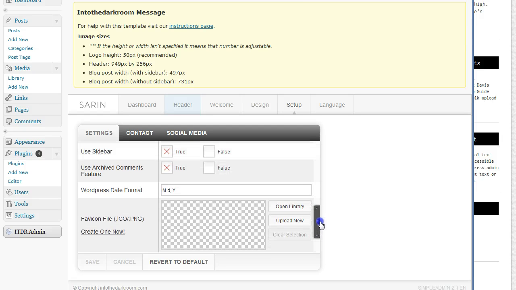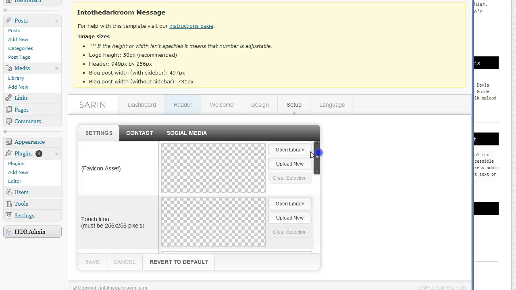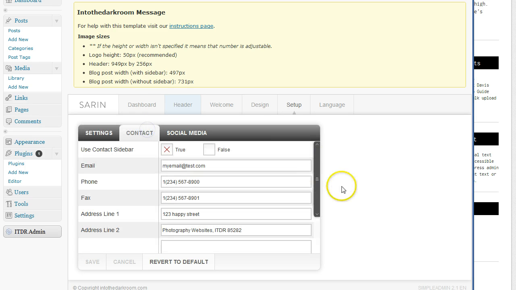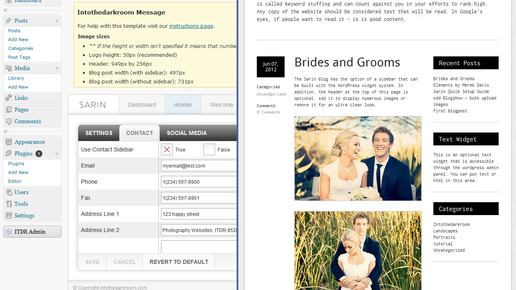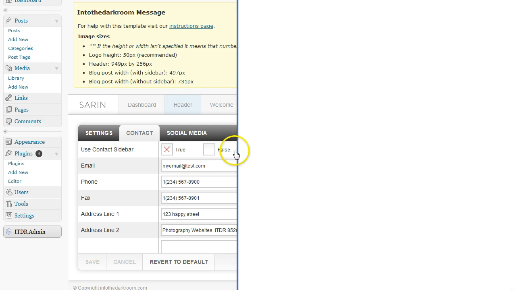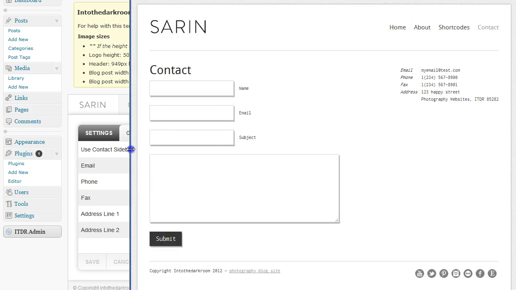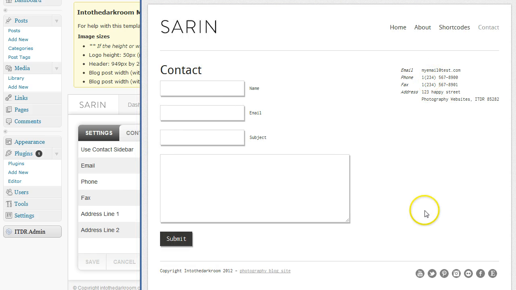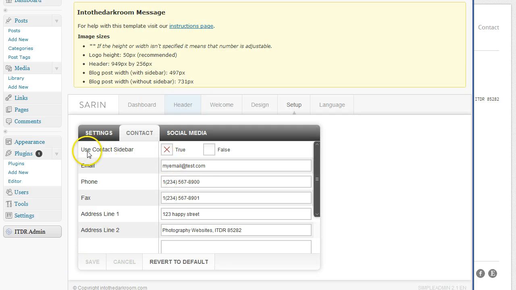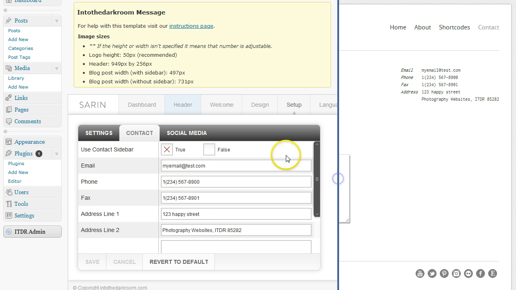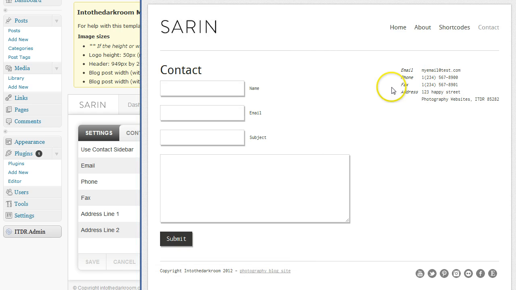And then let's go ahead and move on to the contact. So this right here deals with our page. I'm going to go ahead and scroll back to the top, and I'm going to open this up a little bit more. And right now what we did was we turned on a sidebar and we have all our contact information in here. So we decided to use the contact sidebar. We click true and we put in all our information, and you'll see that all this information right here is showing up right in this area right here.